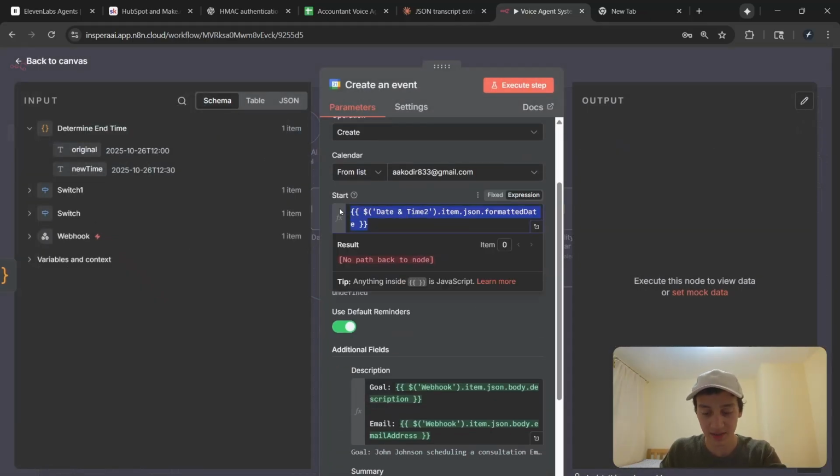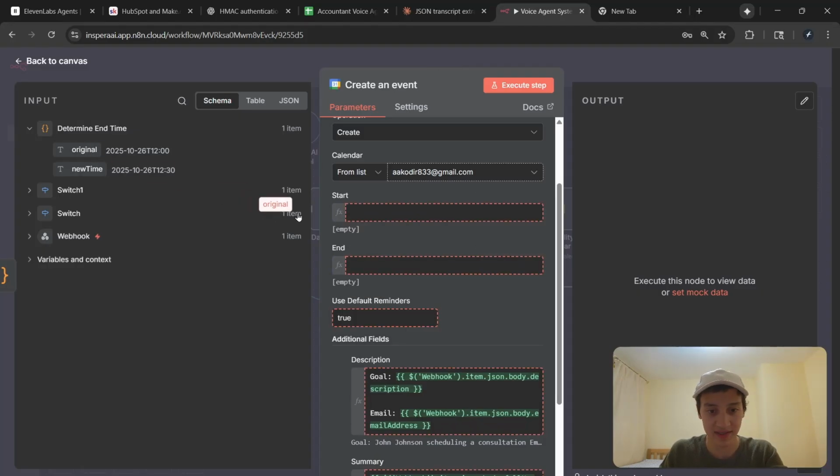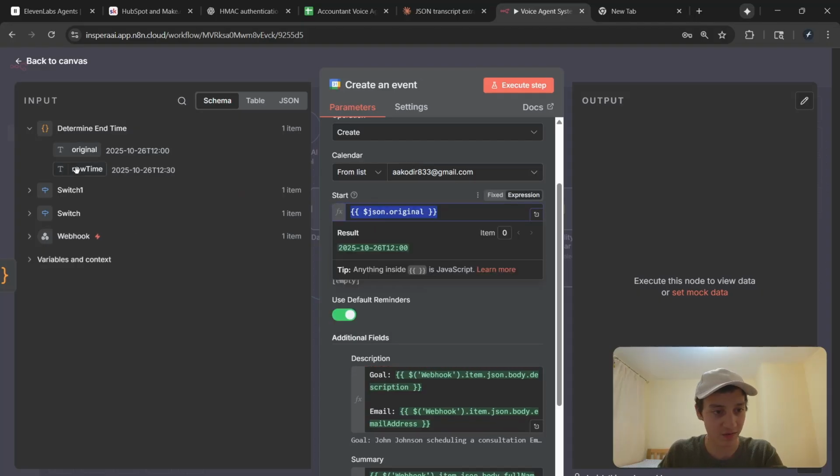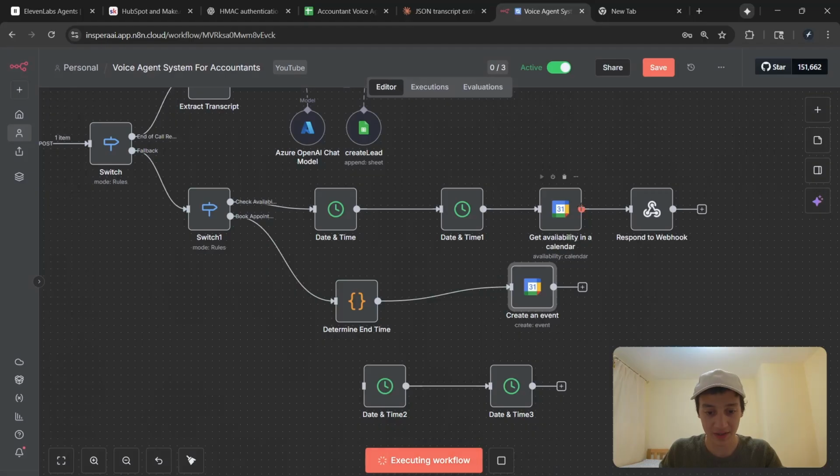And for the start time, this is obviously going to be different now that we've disconnected the date and time nodes that we had before. This is actually very convenient. It's going to give me both the original as well as the new time, so that's cool. And here we can go ahead and execute the workflow, and it creates the event.